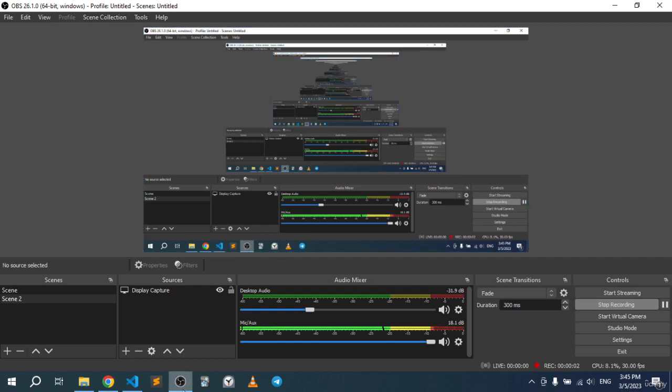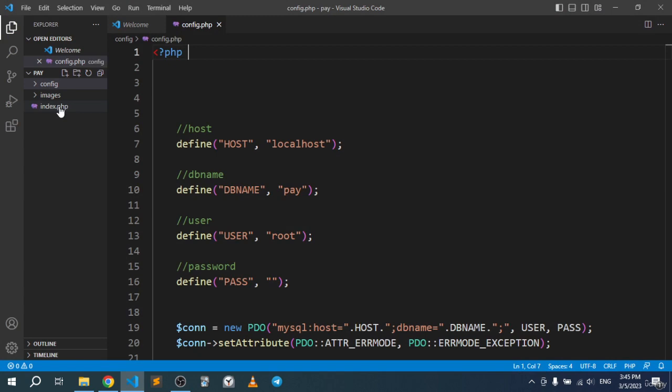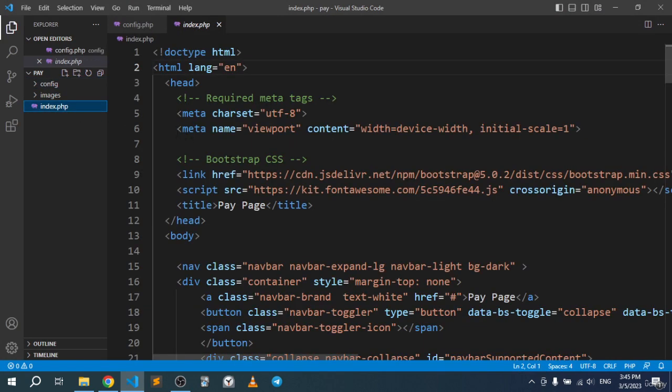Alright, so in the last video we did the configuration file. Now it's time to work with the index page right here, which has the items or the products inside it. If we go to index.php, we're going to see we have everything now. It's just pure HTML.